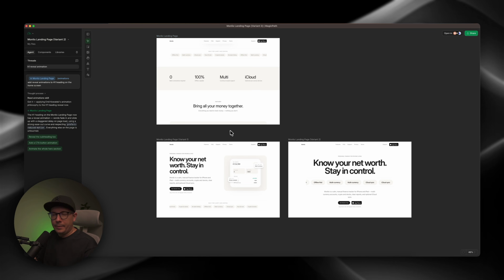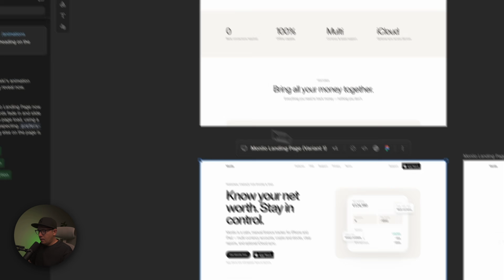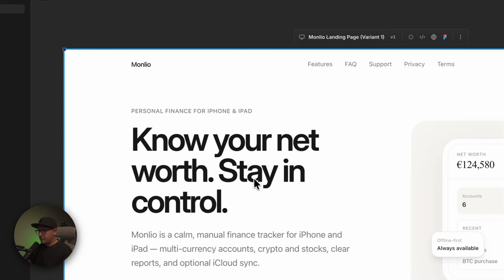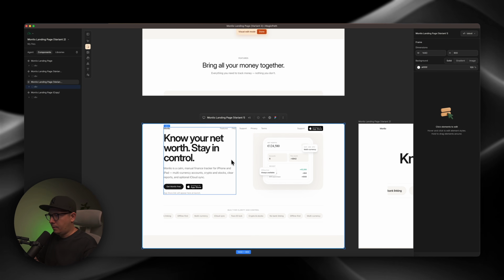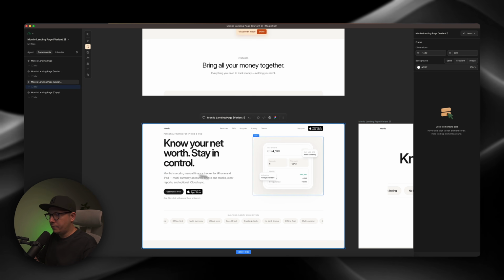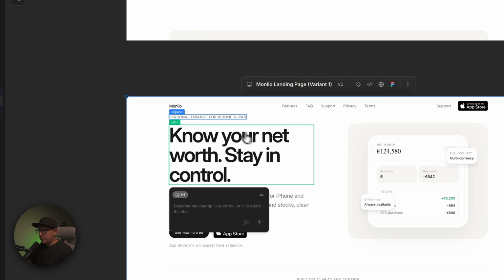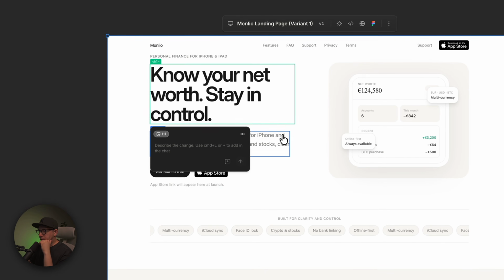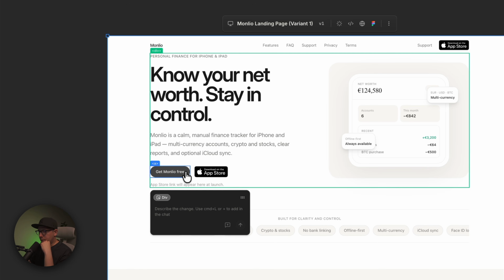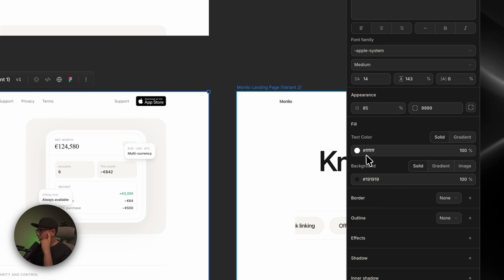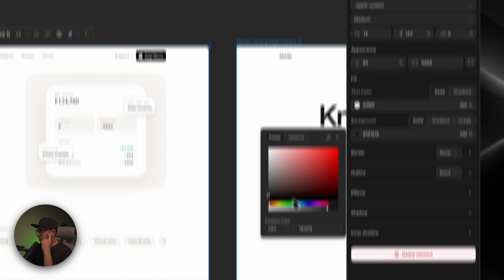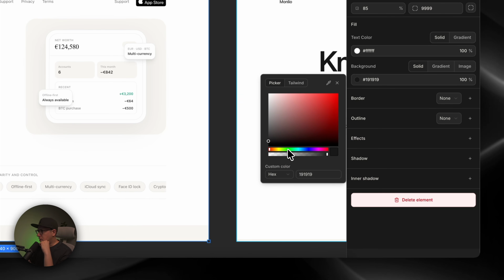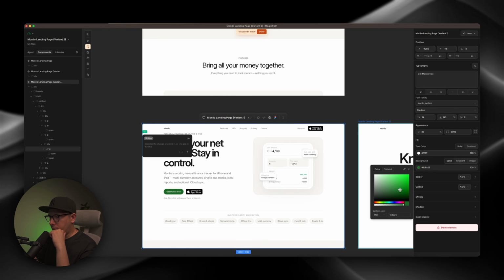And what I like about MagicPath is that you can actually play around with the elements just like in Figma using the MagicPath tools over here. So for example, we can look at this typography over here. As you just saw, we can change it. And for example, we can quickly change the color of the button. For example, this one, we can change it to, I don't know, something like green, like this.